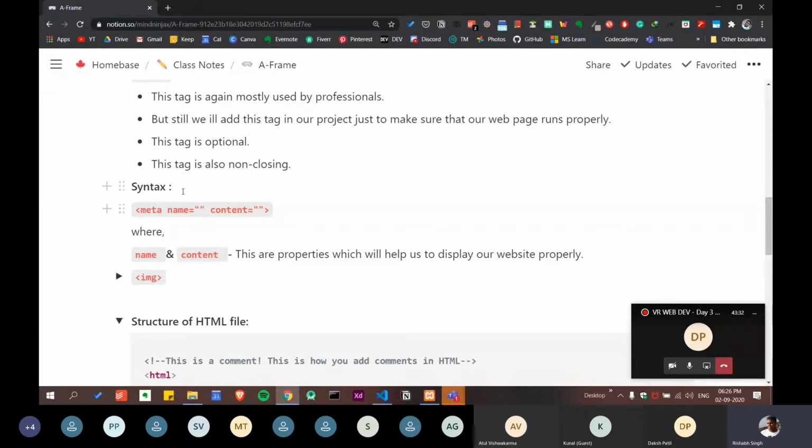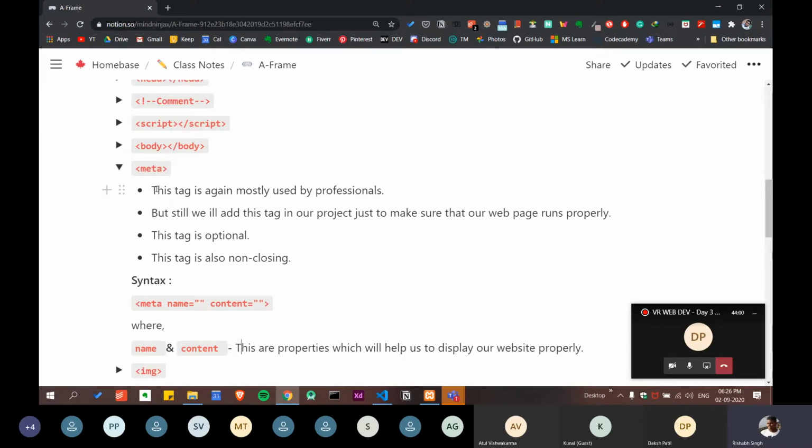Meta is a non-closing tag, and the syntax is something like this: meta name, there is one attribute, and there is content. We don't have to worry about meta because we are not going to use it today. We may have to use it tomorrow, but we are not going to use it today. But I just wanted to cover this in today's session. Name and content are just two properties which help us to display our website properly. So again, it is not anything interesting. It has nothing to do with our project. It is just some informational stuff. Okay, so let me just close it.